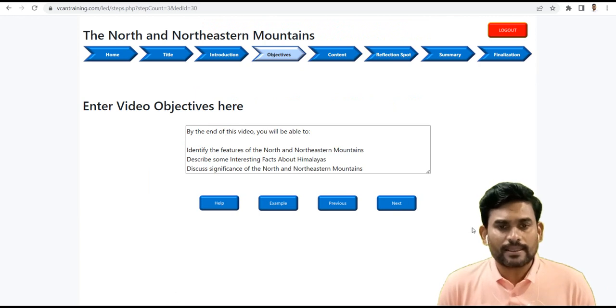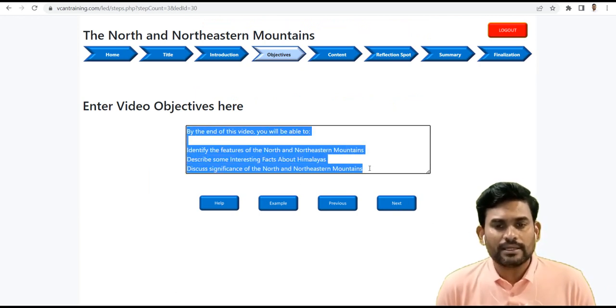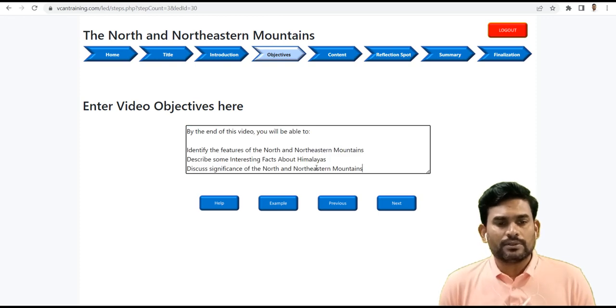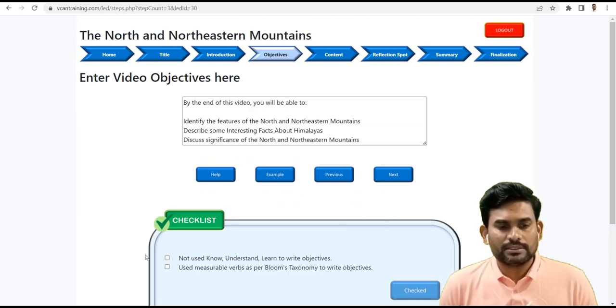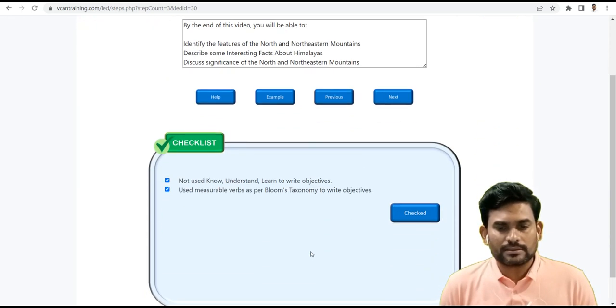So next, this has taken me to the objective section. So these are the objectives for my video, and I'm going to click on the next button. So in the checklist item, I'm going to select both the items and say checked.